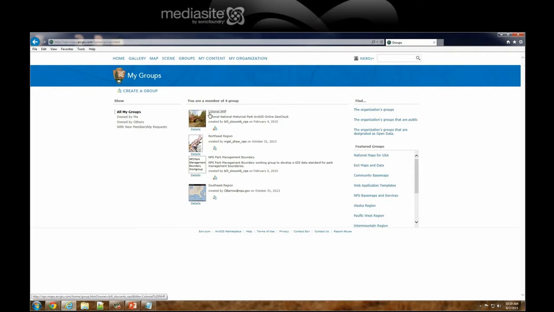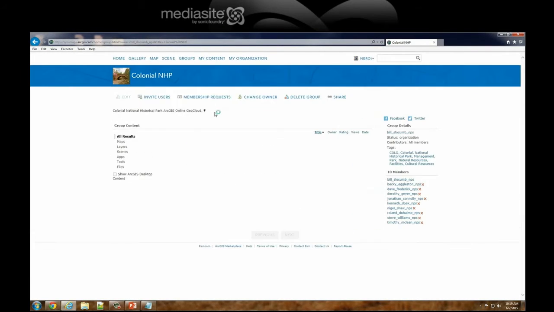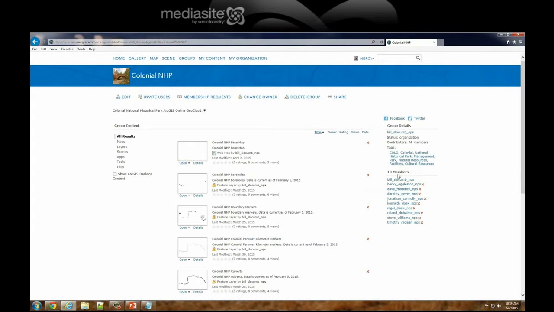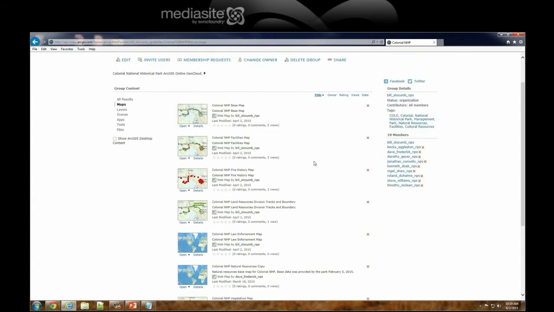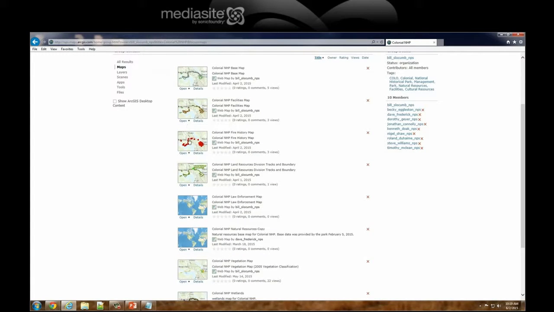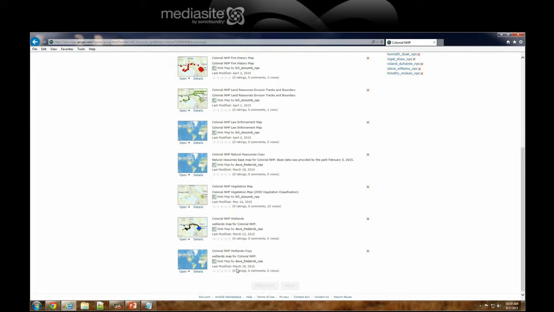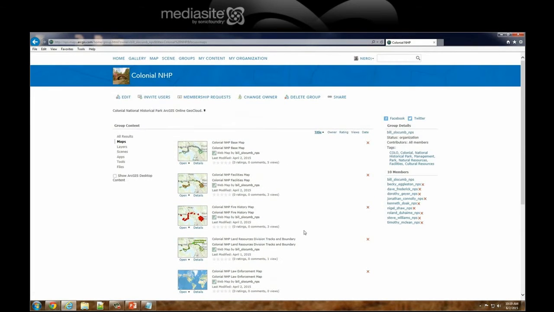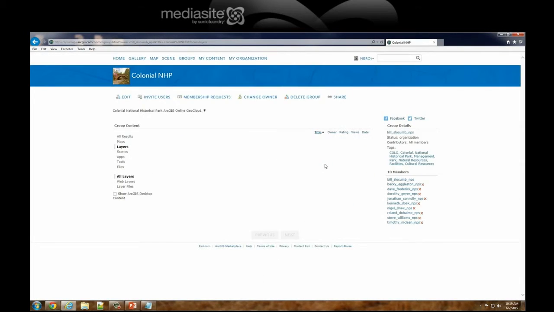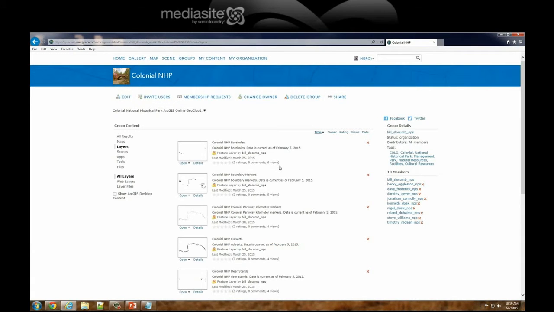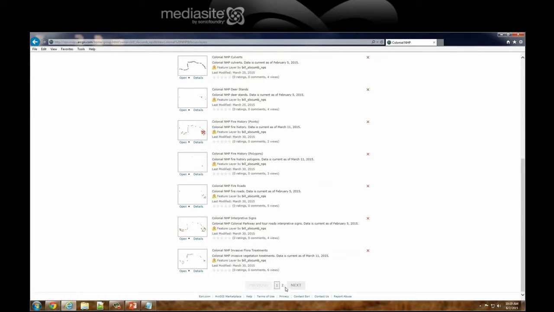Okay? So let's just take a look at the Colonial group real fast. You'll see here that there are 10 members of this group, and this group also has access to several maps. There's 1, 2, 3, 4, 5, 6, 7, 8, 9. There are 9 maps associated with this group, and there are multiple layers, which are your feature services. Okay, you can see that there are quite a few of those.